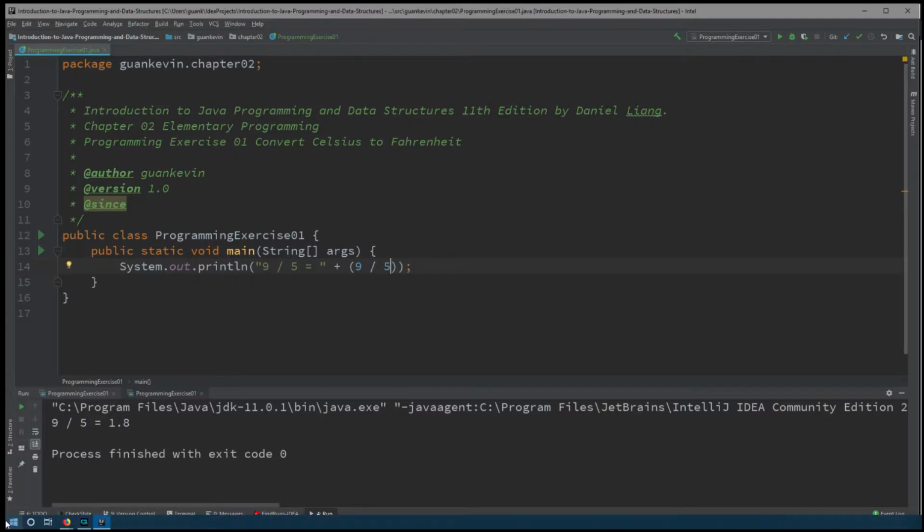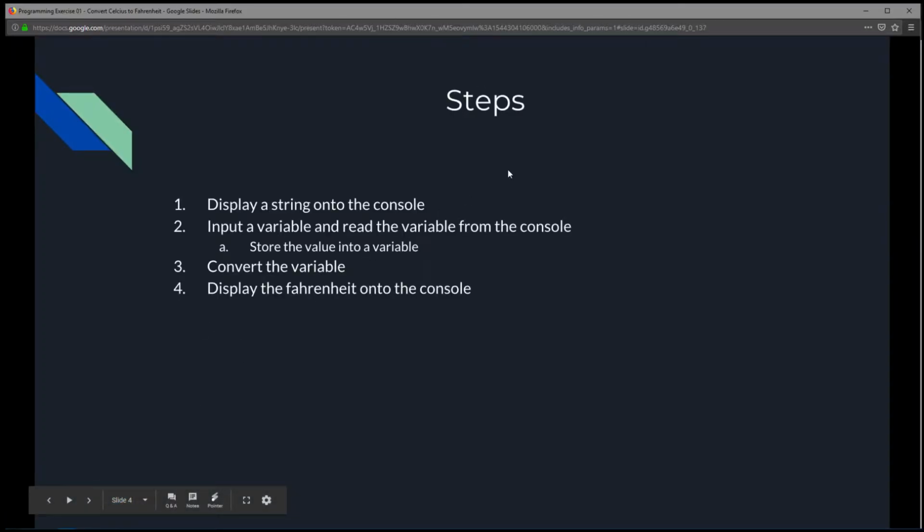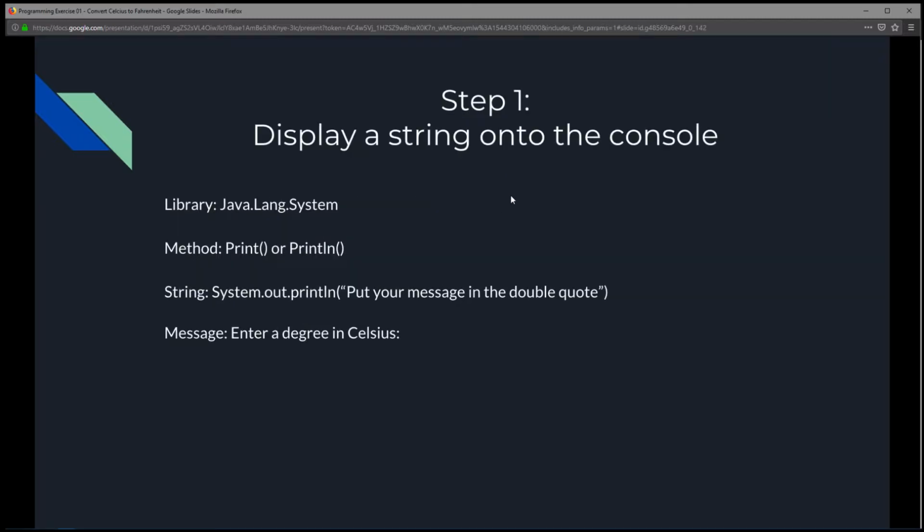All right. Now let's see, what are we going to do? We're going to break this exercise into 4 very simple steps. For step 1, we're going to display a string onto the console. Step 2, input a variable: read the value from the console and store it into a variable. Step 3, convert the variable. And then step 4, display the calculation onto the console. Let's do all of these steps one at a time.